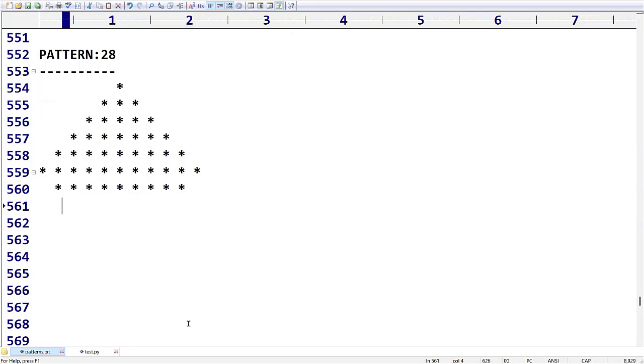In the next row, I need to get stars like this. In the next row, I need to get stars like this. We already discussed these kinds of patterns, right? We just have to reverse the process.